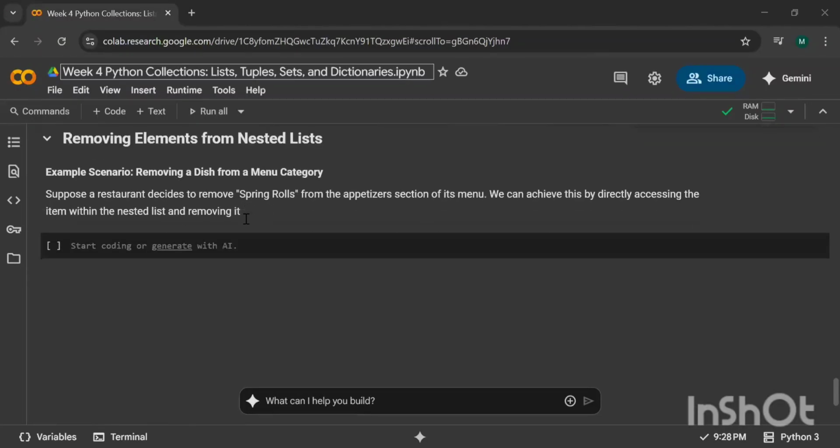Now for removing, which functions were we using in the class? Yes, pop, another function. Yes, del. Remove. Del, pop, and remove. Very good. And according to this example, suppose a restaurant decides to remove spring rolls from the appetizers section of its menu.